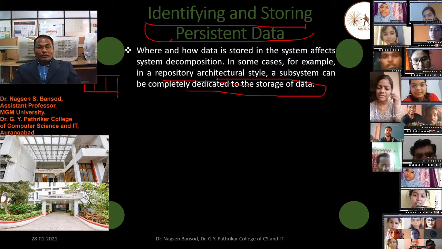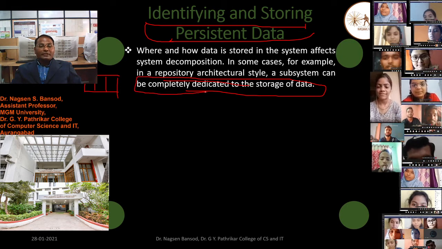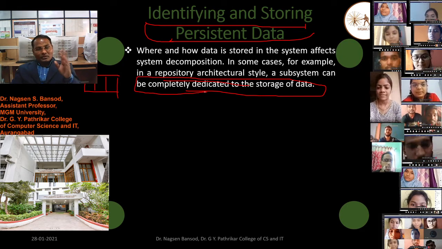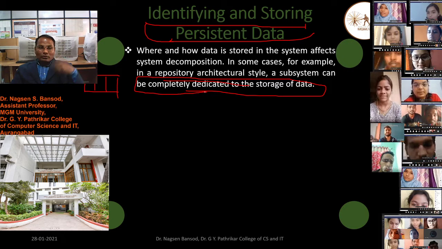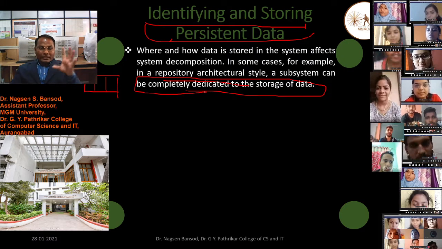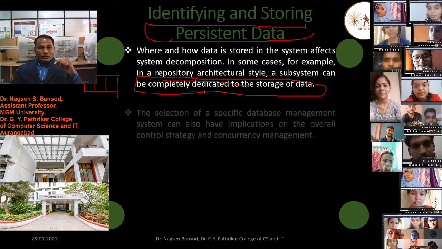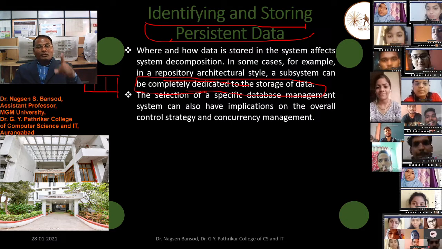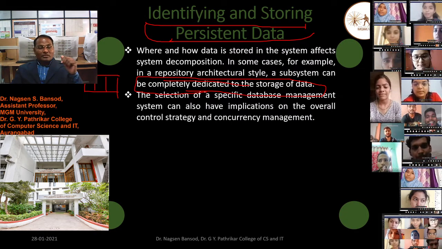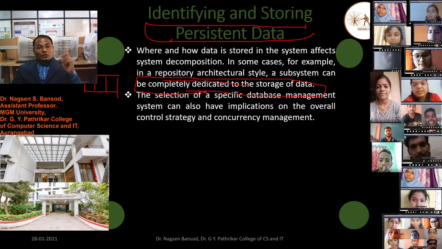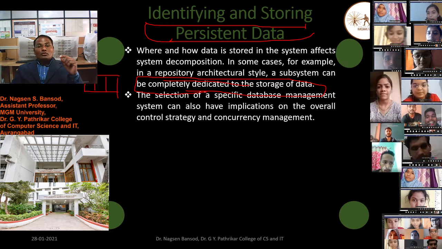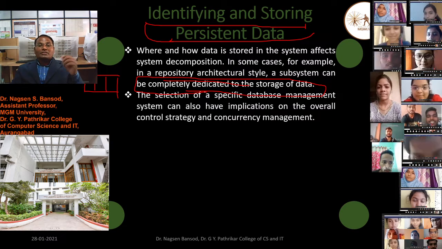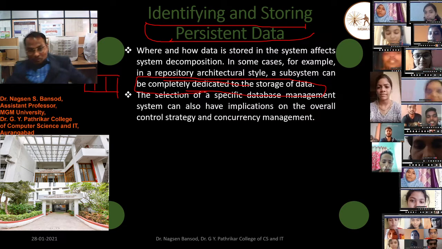In the repository, we have to store the complete data. This is a dedicated system. If you want to store data, you need a data repository, and in that we have to store it. That is a separate subsystem. The selection of a specific database management system can also have implications on the overall control strategy and concurrency management.